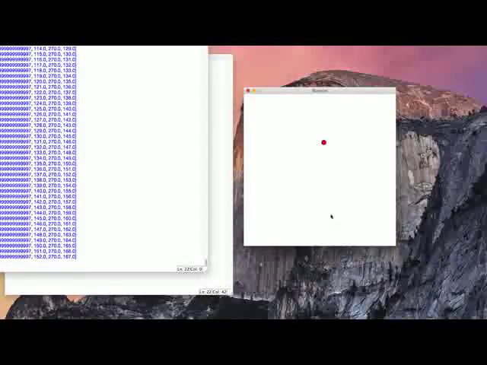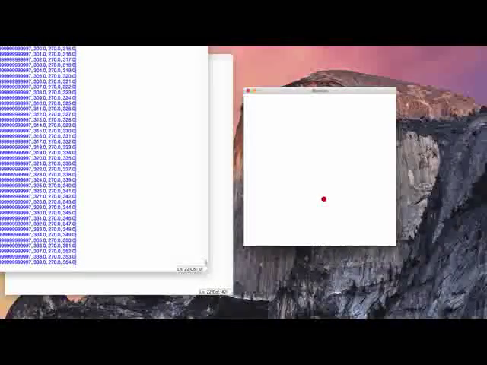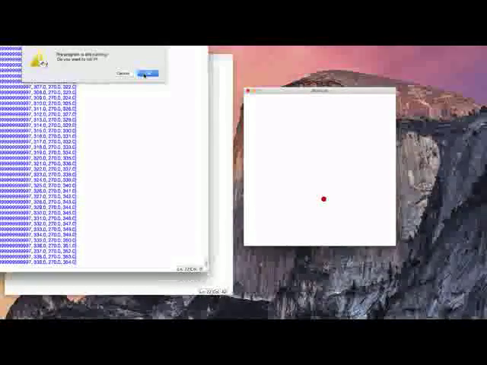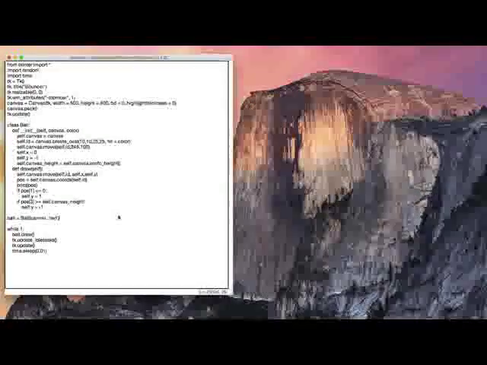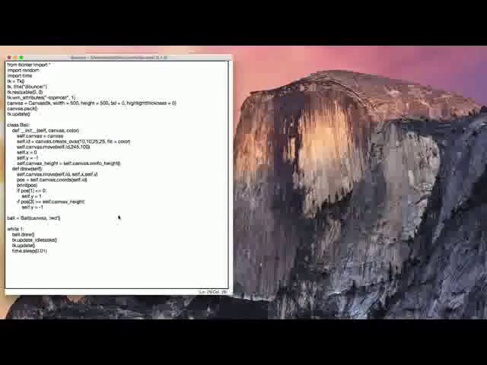It's moving up and down, but actually we wanted to do more than that. We want to change its direction. So let's close this. The program is still running. Do you want to kill it? Okay. All right. And let's start changing the ball's starting direction.